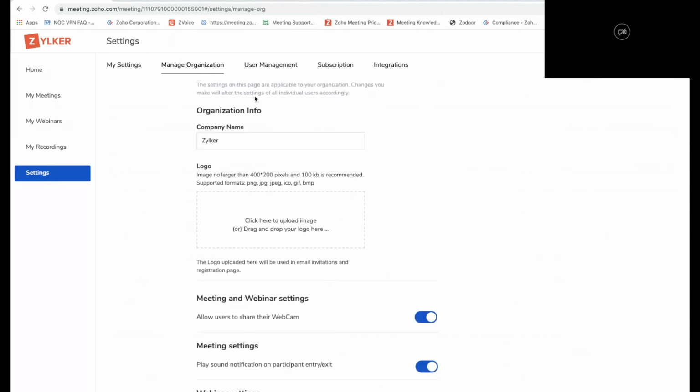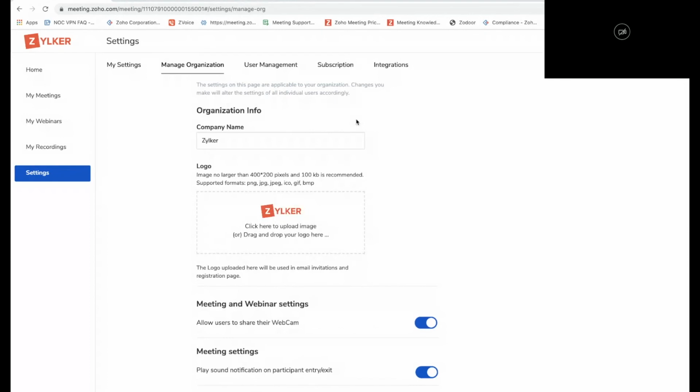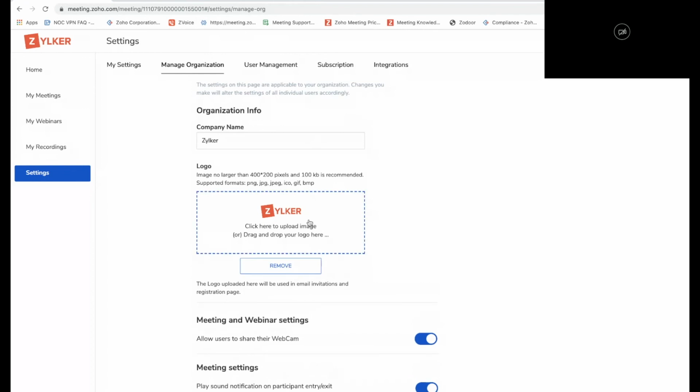Going on to the Manage Organization. The settings on this page are applicable to your organization. You'd be able to type in your company details and also upload or remove the company logo. This company name and the logo would be reflected in the invite emails that are being sent and also the email reminders that are being sent to the participants.